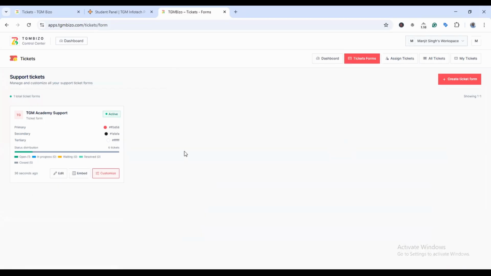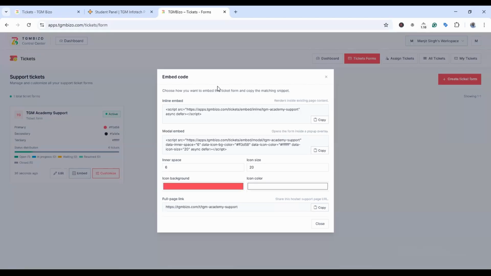Now how to implement this particular form into your website? Once you're done with all the settings, you click on the embedded option, and you can see you have multiple options here. If you do not have a domain name, even though you want to go for this particular support form, you can directly copy this link. This is a dynamic link created by default on our official website, which is TGMBizo. Without the domain, you can also use that. Just click copy, and you can share it with your customer, so they can register complaints or use the support system, whatever purpose you are using it for.